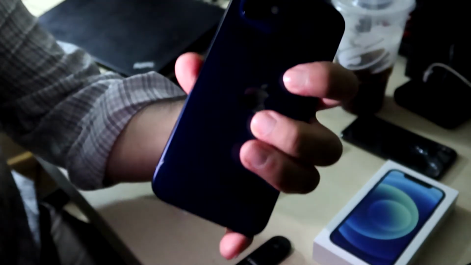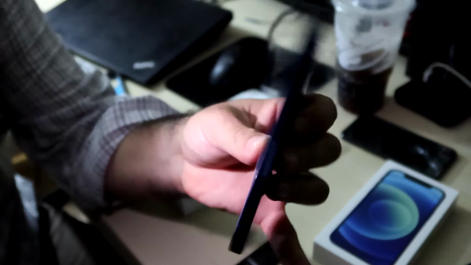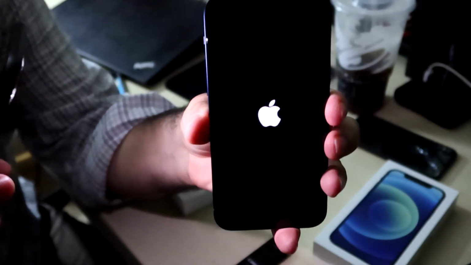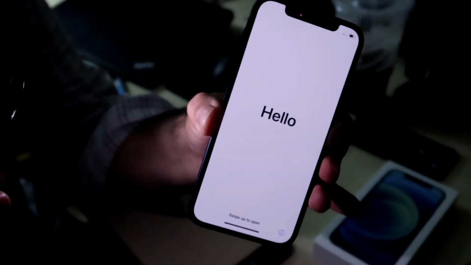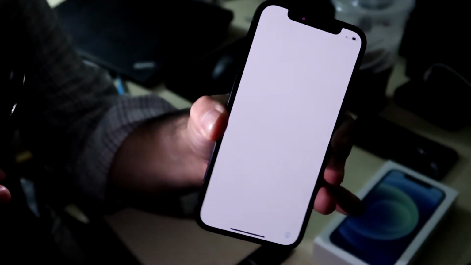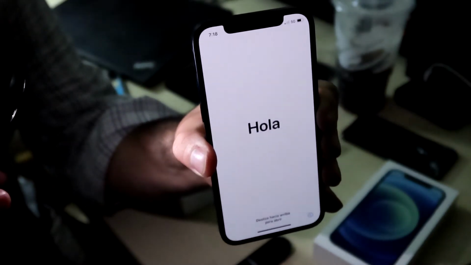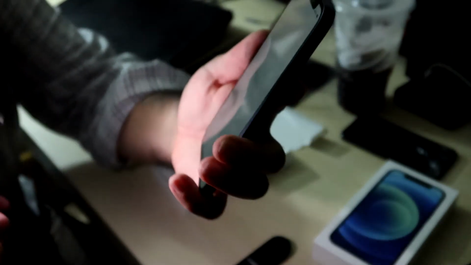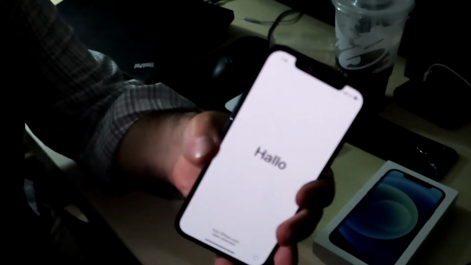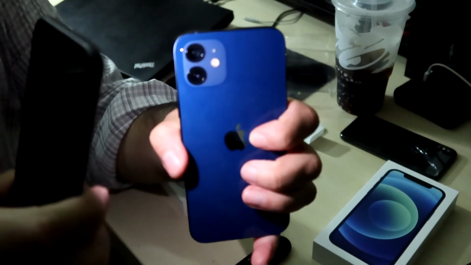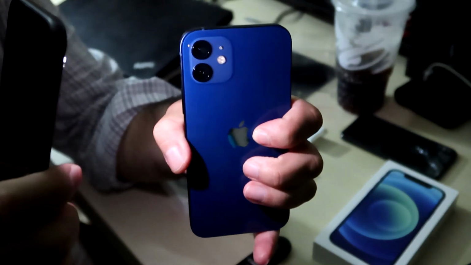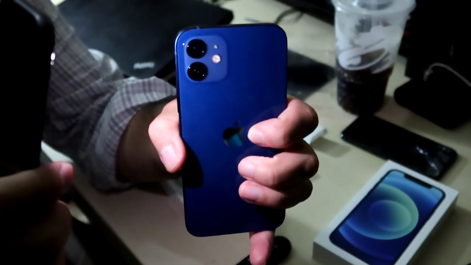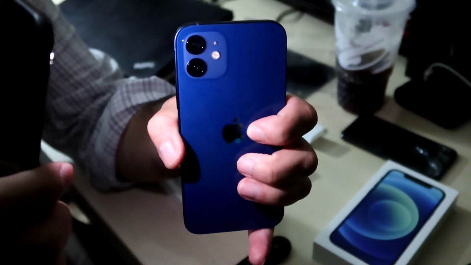Turning it on and doing the initial setup. And by the way, if you're asking how much memory it has, this version has 128 gigabytes, and it's also 5G capable. And as far as the camera specifications, it doesn't have the third camera, but it does all the night picture taking, low light performance, and also the LiDAR.